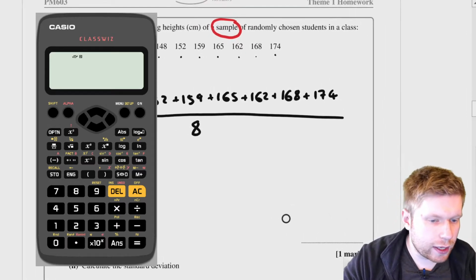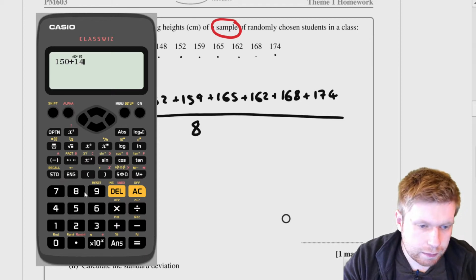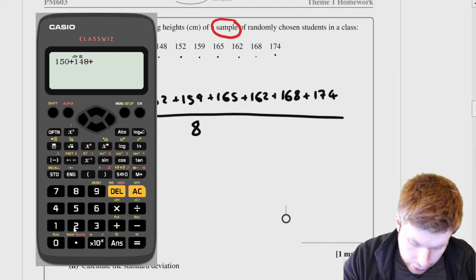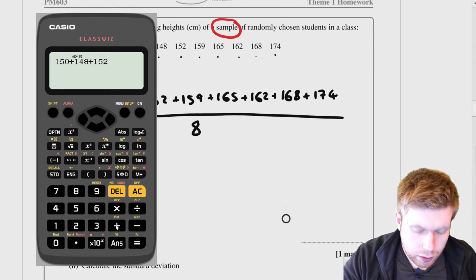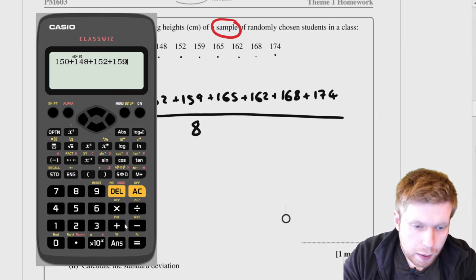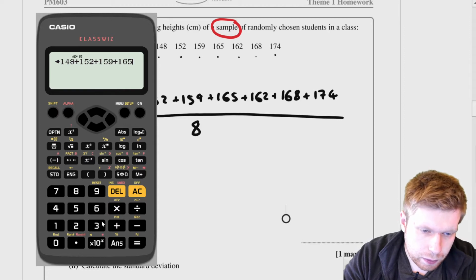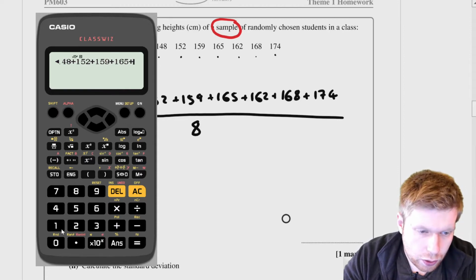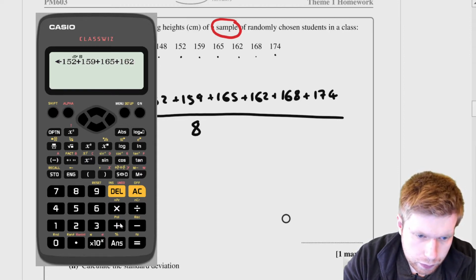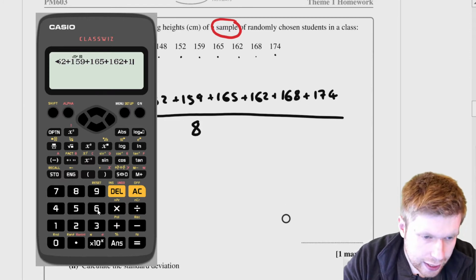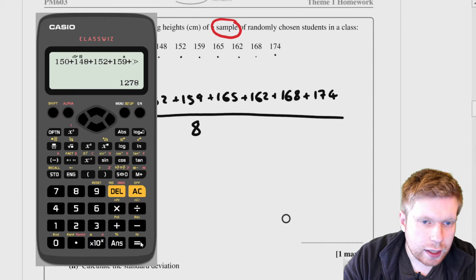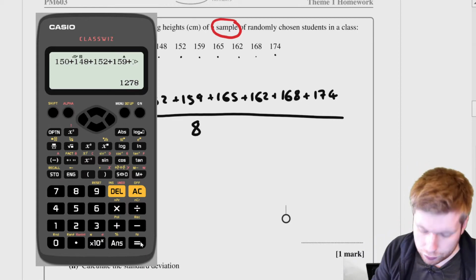Okay, so I've got 150 plus 148 plus 152 plus 159 plus 165 plus 162 plus 168 plus 174. Get all that equal, so it's all equal to 1278.